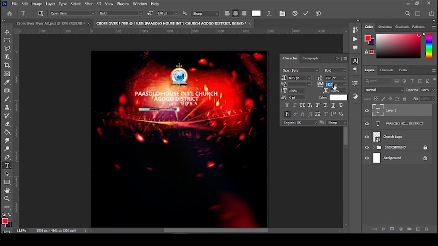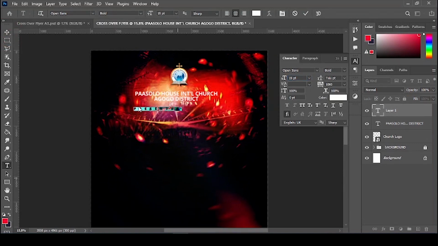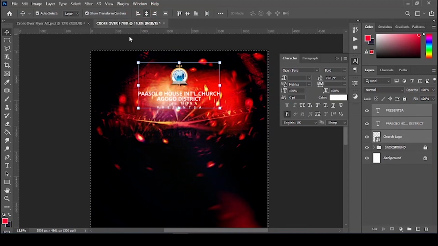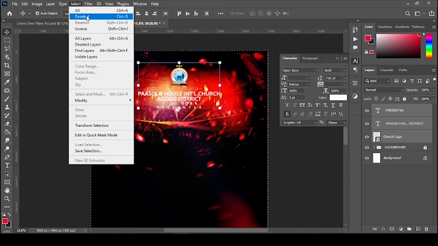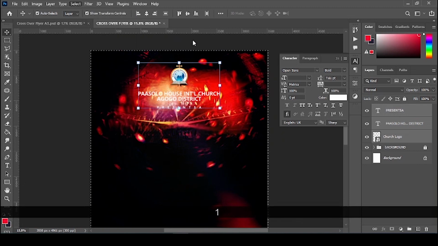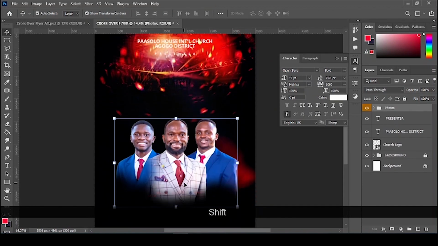Then you can increase the spacing, and you can also enlarge it a bit. So let me move it to maybe 15. Click on the move tool so we can move this one around. Then I can click and select everything, go to select all, and align this one to the center. When you're done, you can go to select, and then click on deselect, okay? You see the shortcut is Ctrl+D, so let me click Ctrl+D to deselect, and then let me move this one a bit up. So with my images, this is how it's going to look like.